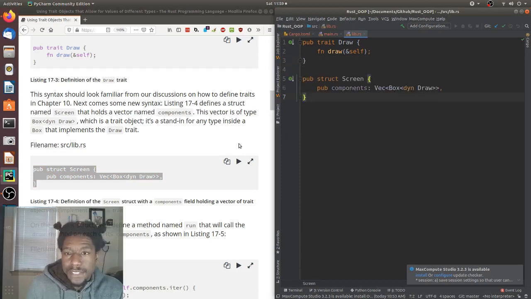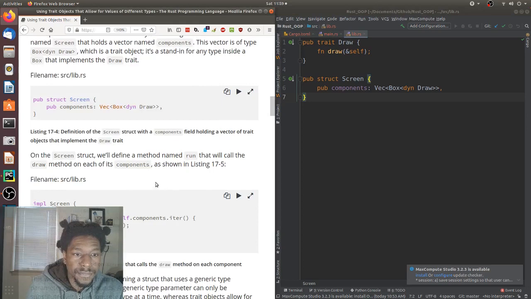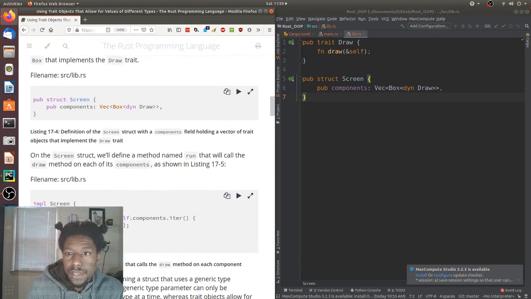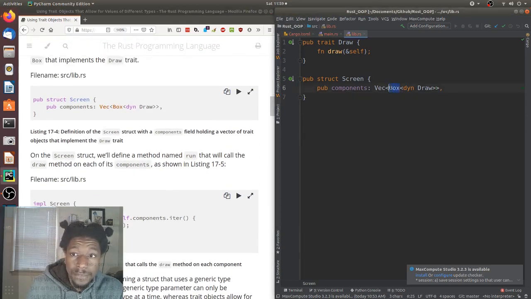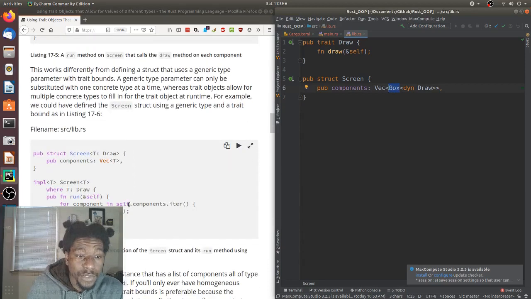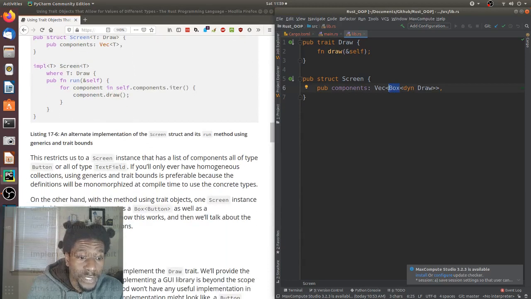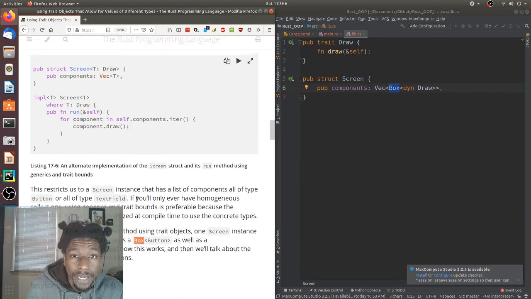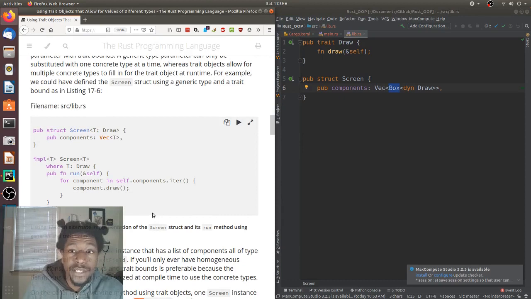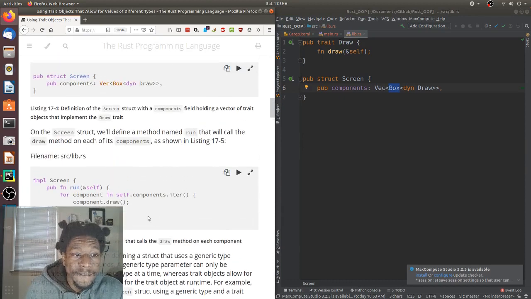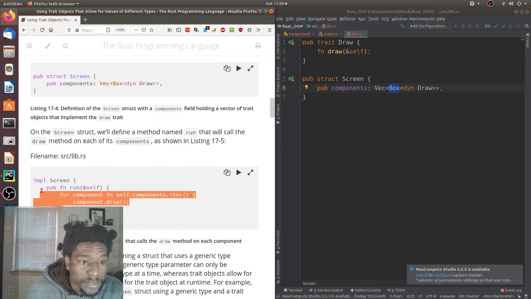We have Box and dyn. And then I'm not exactly sure why they need Box here. They're probably just going to explain it. But we noticed that when they described it earlier, they made sure that the Button was in a Box and that the TextField is also in a Box. So that seems mandatory. In terms of iterating over components, it's written this way.